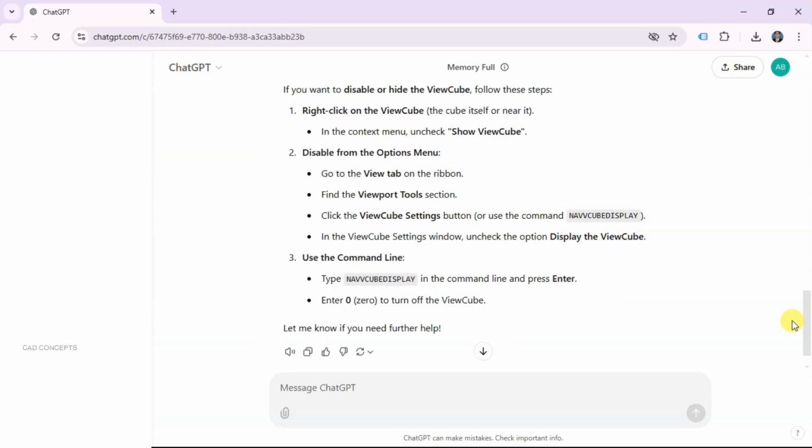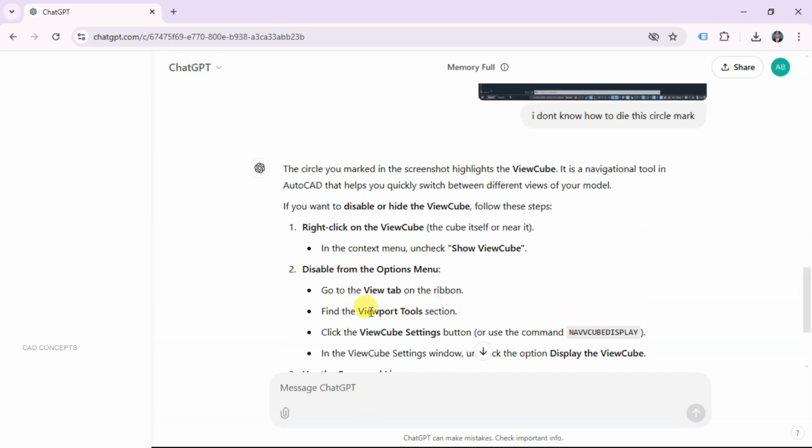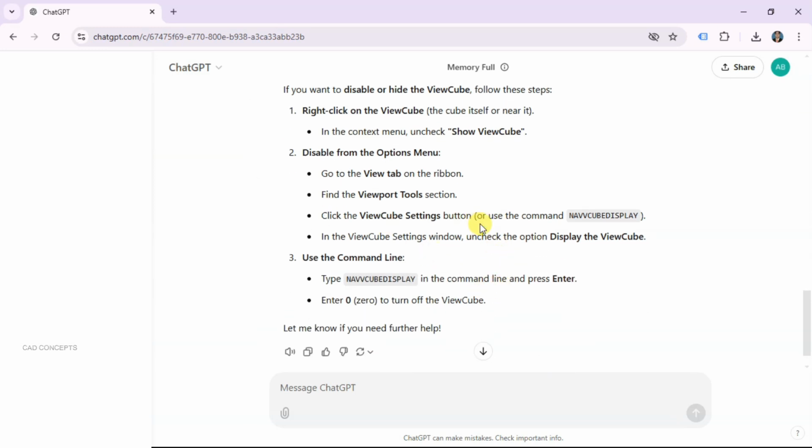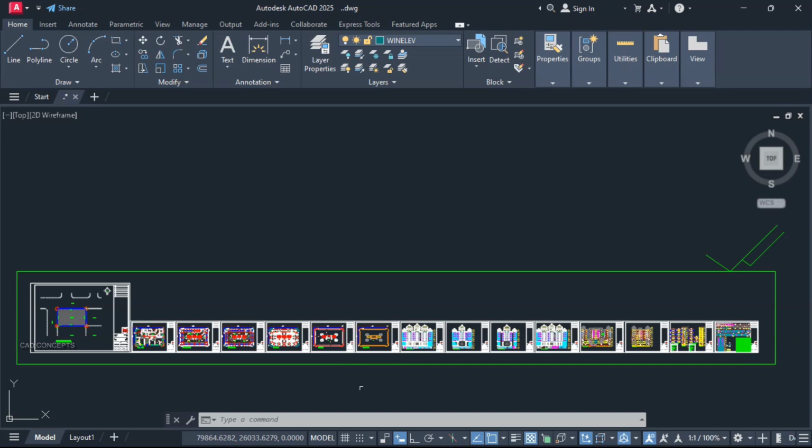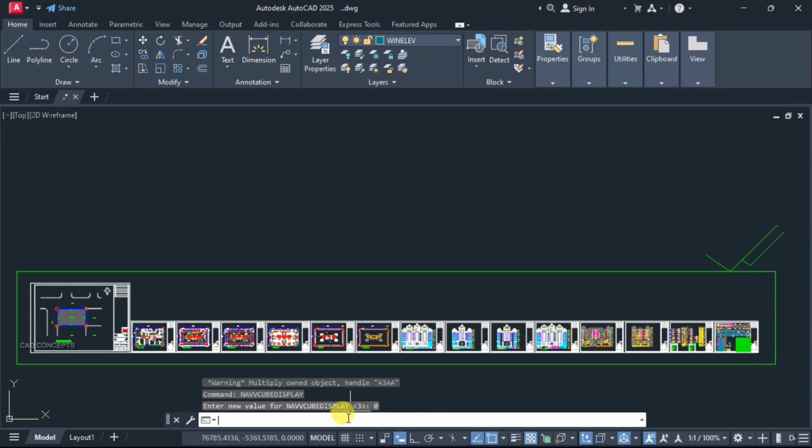It says the mark appearing on screen is the ViewCube. So the ViewCube issue you are getting here, what you do is search for the command. It gives a command to use, this one. Copy this command, go to AutoCAD, paste it here and hit Enter. You are getting a value; let this be 0. 0 means off in coding, and 1, 2, 3 can be on. So 0 will turn it off. Now you see here.